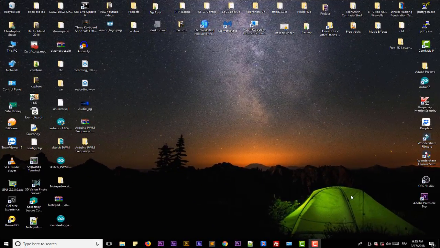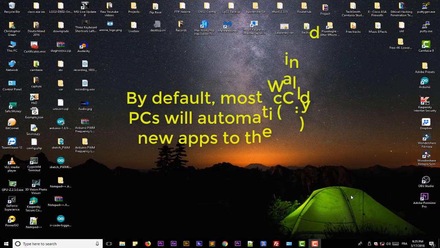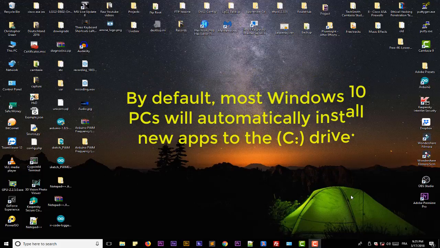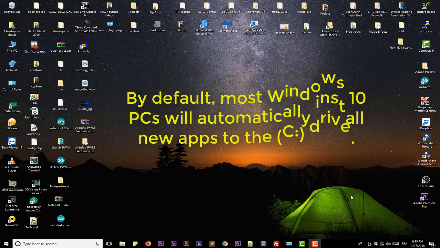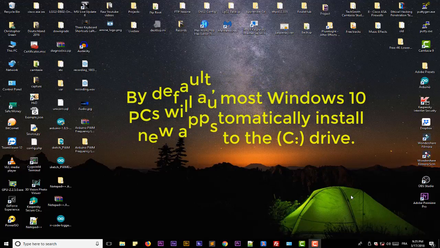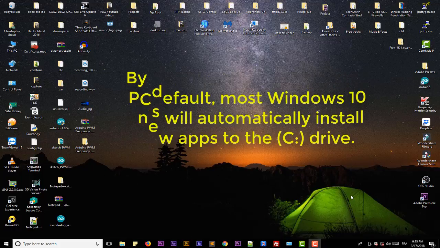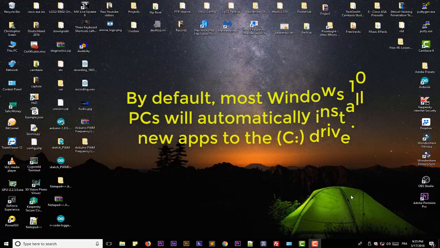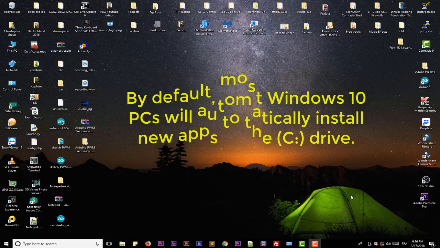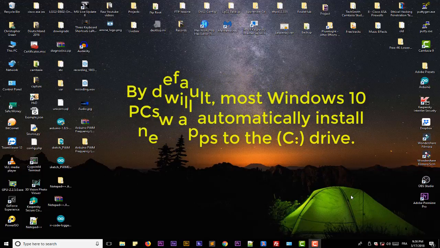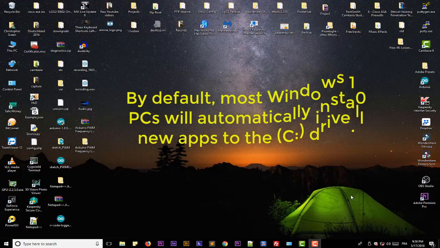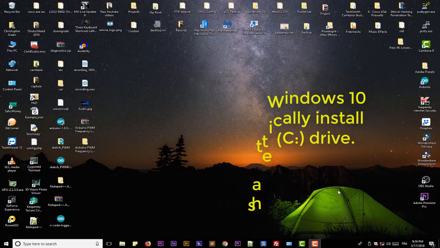So as you may know, by default all the applications get installed in Drive C of your computer. But if you have just a little space in your Drive C, or if you want to change this default location, you can, because Windows 10 has a nice feature that allows you to change this default location. So in this video I'll show you how you can do that. It's actually pretty easy.